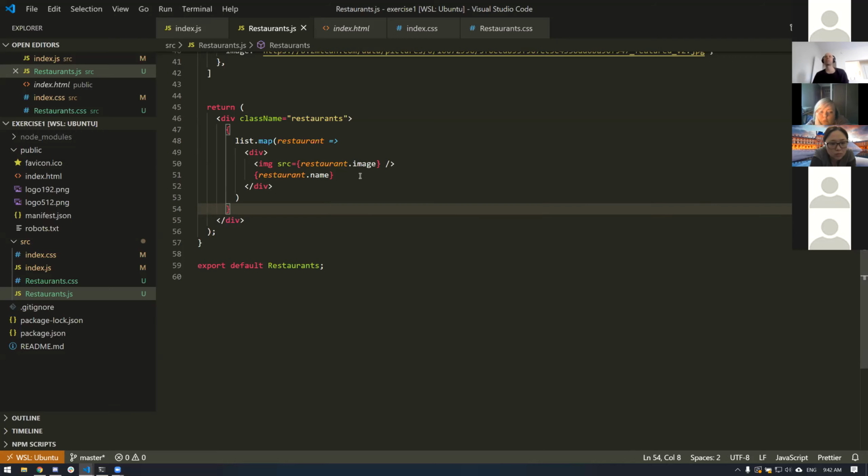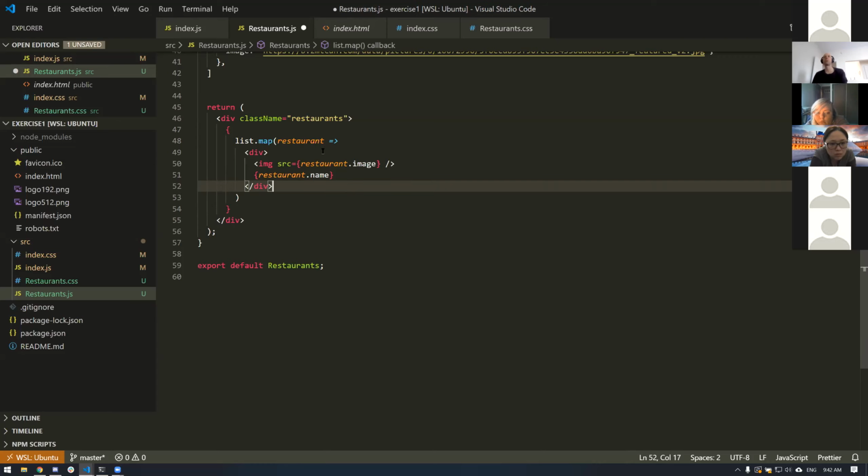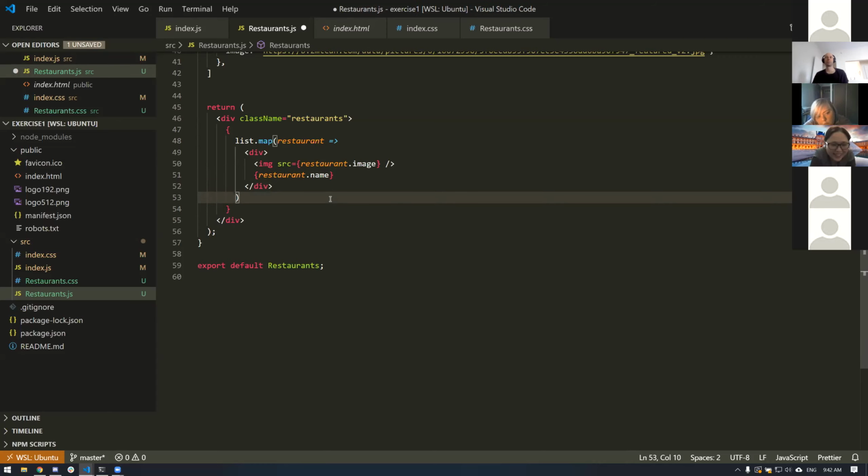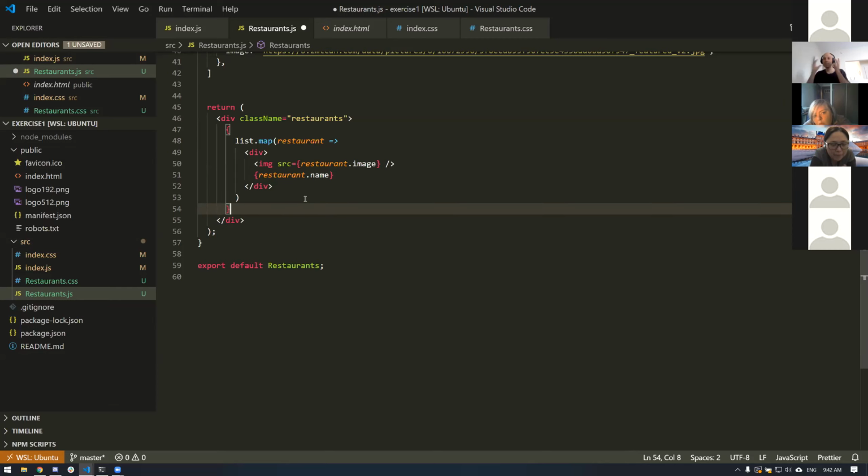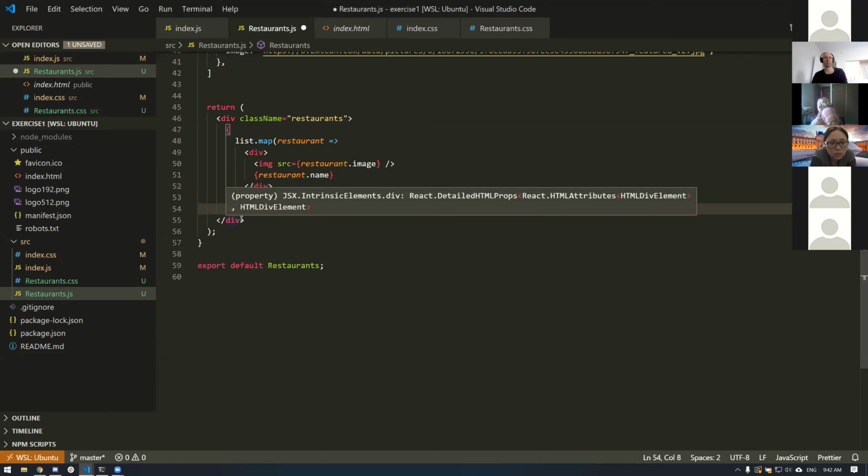Questions on the syntax, questions on what is going on here? Hi, John. Is there any method that can take a string and convert it to JSX? I don't know. I haven't seen one, but that doesn't mean it doesn't exist. I'm sure it does exist. I'm sure something like that exists.